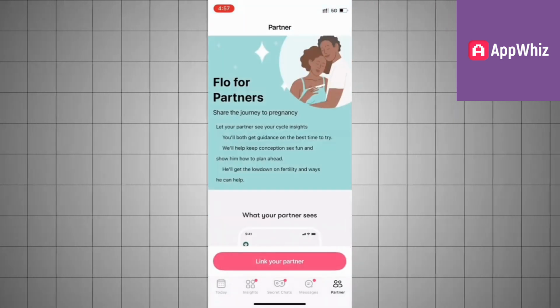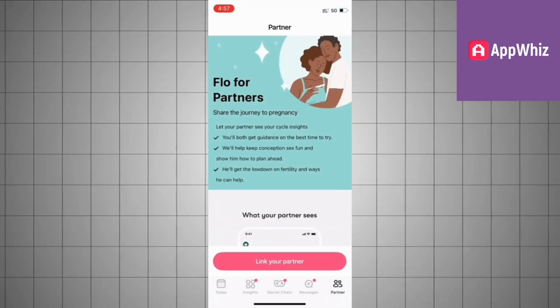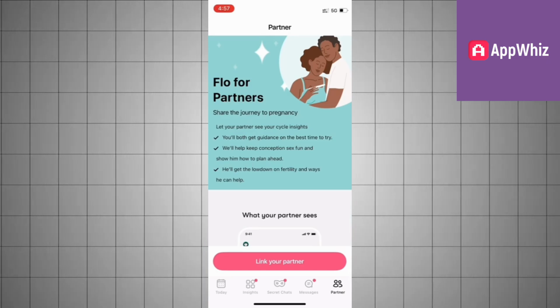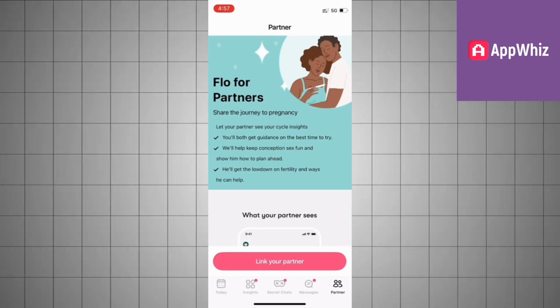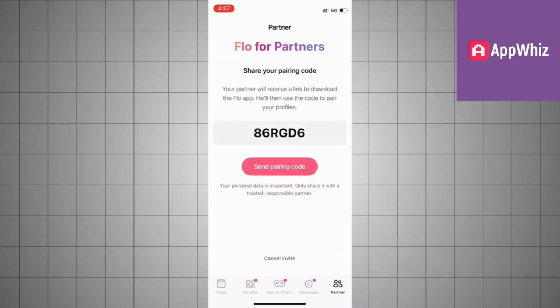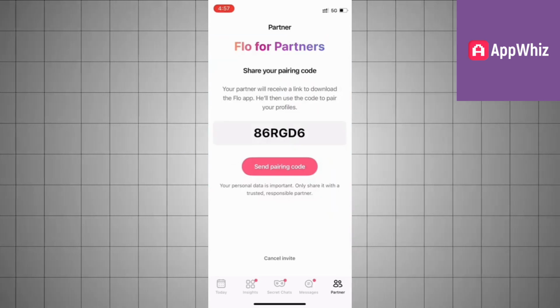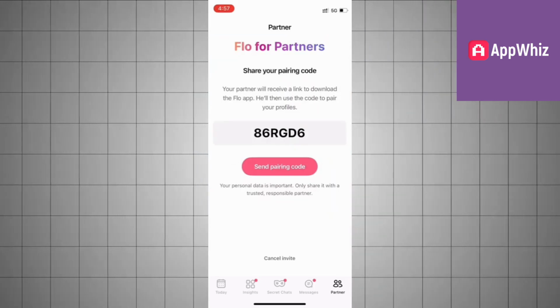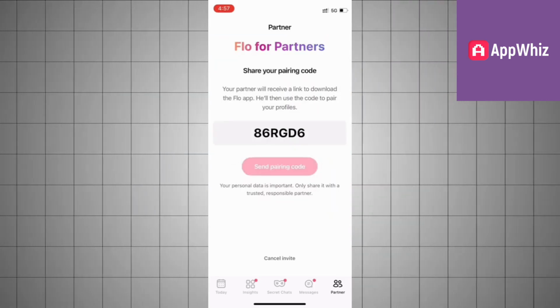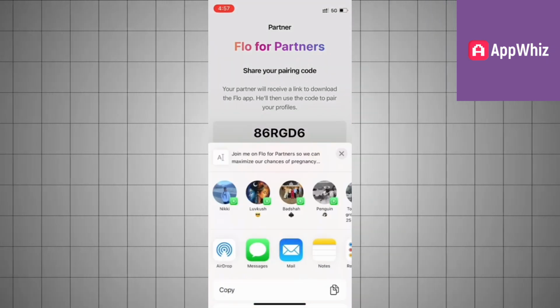Once you're in the Partner section, you'll notice a button that says Link Your Partner. Tap on this button. After tapping it, you'll be presented with a unique pairing code specifically generated for this connection. Next, tap on Send Pairing Code. You'll be presented with several sharing options.